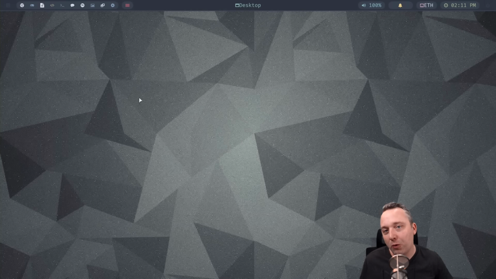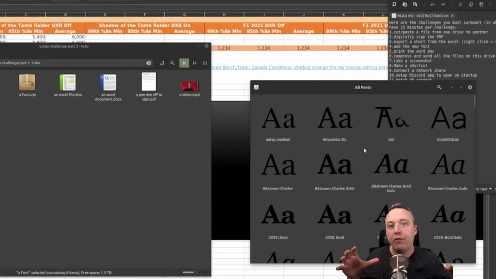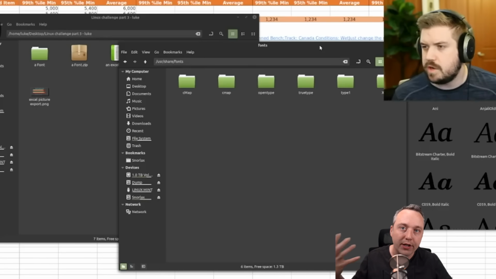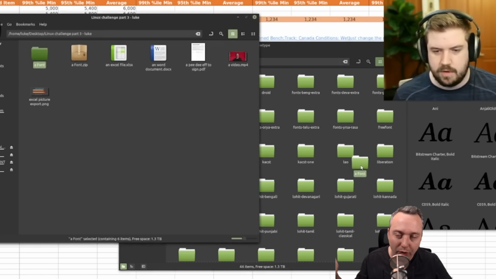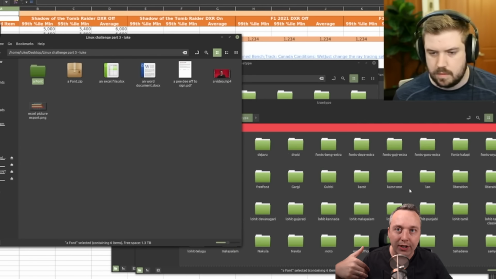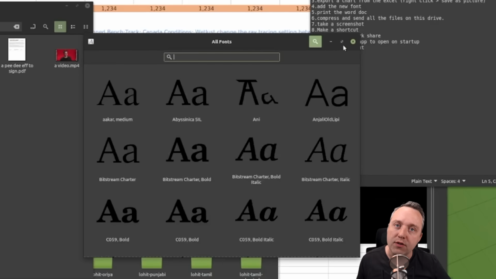Now for task 4, they actually did some cool stuff with fonts. Basically the gist of it is you need to extract a font from fonts.com or wherever you might get it, open it up, extract that, and then right click and say install with the editor. However, I don't install fonts this way.